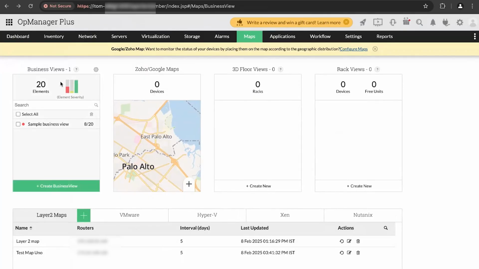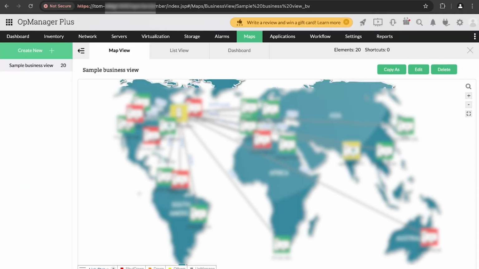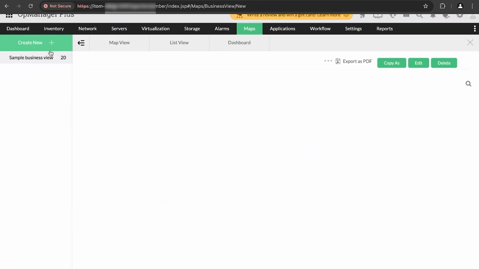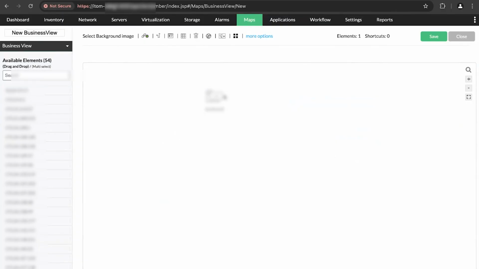Business views, you can see in the business views tab. This is a sample business view that we have. Again, this map has a customizable background image that we added later. To create a business view, just click on create new. You'll have available elements all listed on the left side. These are all the devices that are available. You can just drag and drop your device. So, one device.